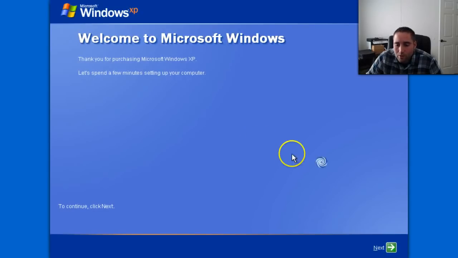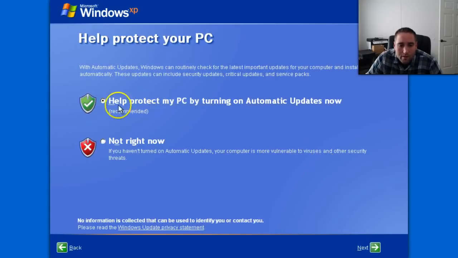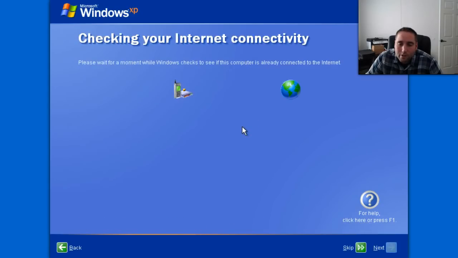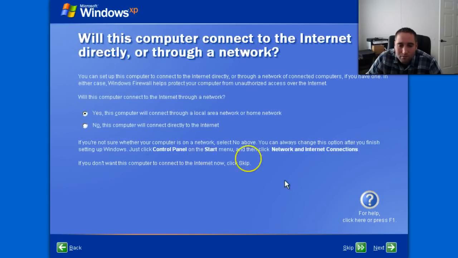Oh gosh, I really miss it. All right, so here just click next. And I always select help protect my PC. Next. I sure do miss it. Windows XP Pro. You can just select yes for this one or skip it.